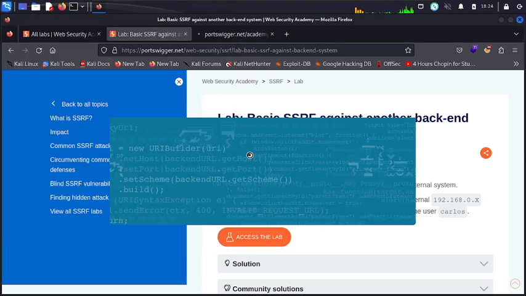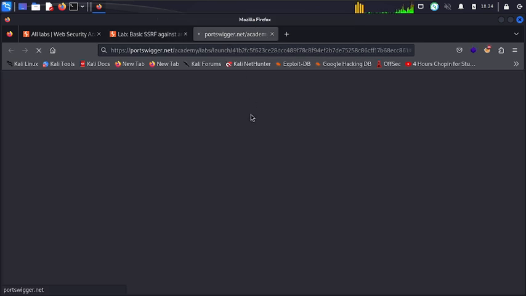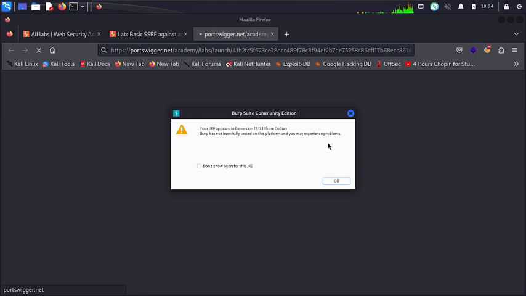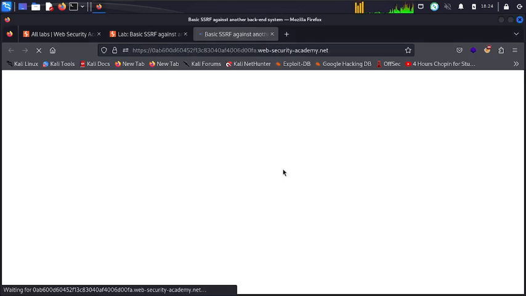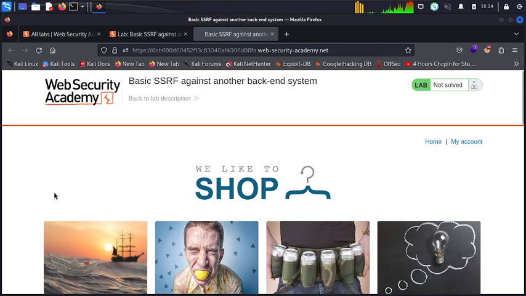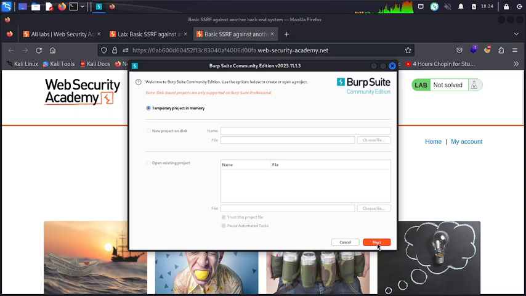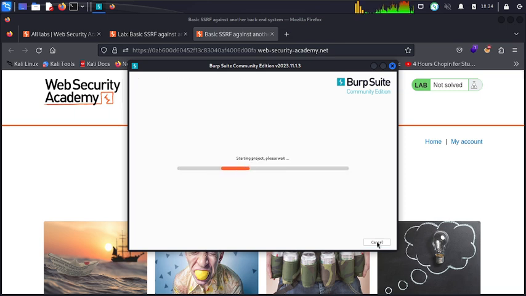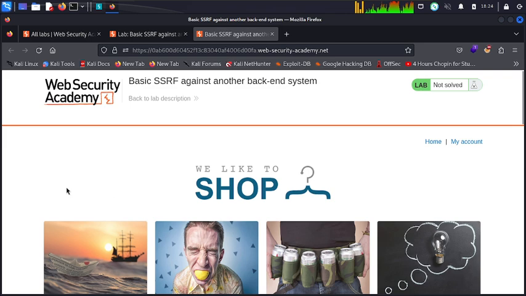There we go. So let's go and check the lab here. We're going to click OK. So this is the lab that we are going to be working on. We have PortSwigger, and we're going to click next, start lab. And now let's take a look at the website.